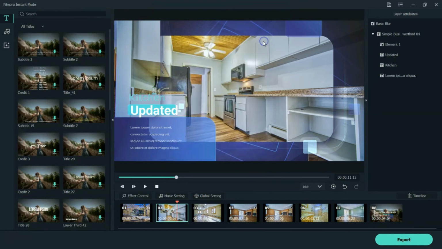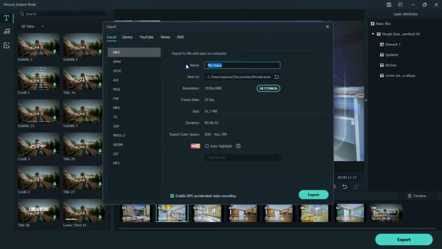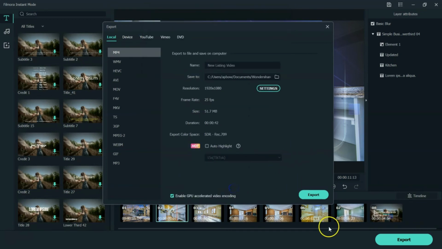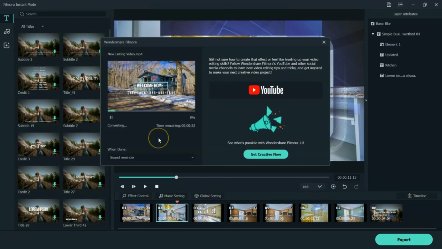I don't know why that's popping up. We'll get rid of that. Then we'll just call this new listing video, and then make sure we go into our settings. You change everything just like you would any other regular video that you're editing through Filmora 11. Hit OK. And then I sometimes have this click, the auto highlights. Make sure you take that off because the video is only 42 seconds. And then hit export. And then it's going to export the video.